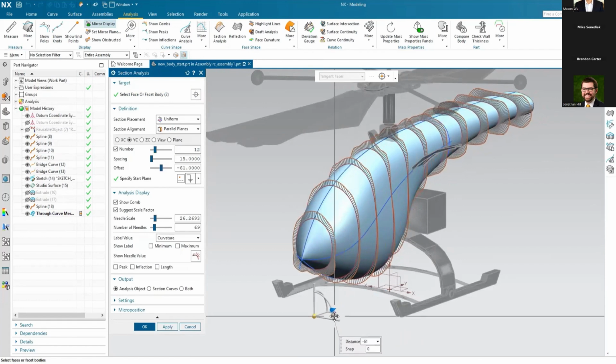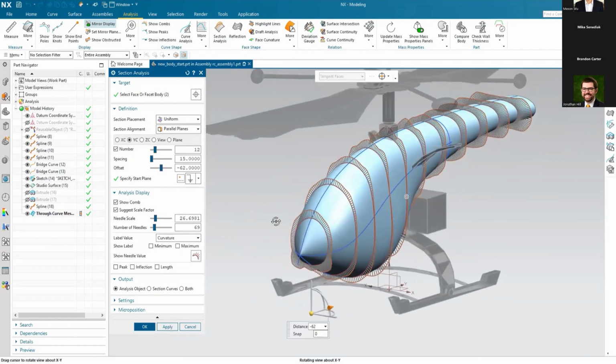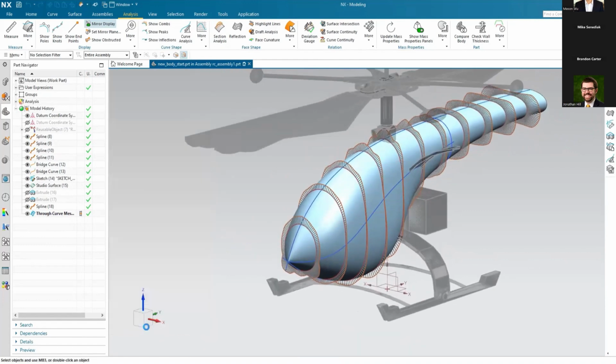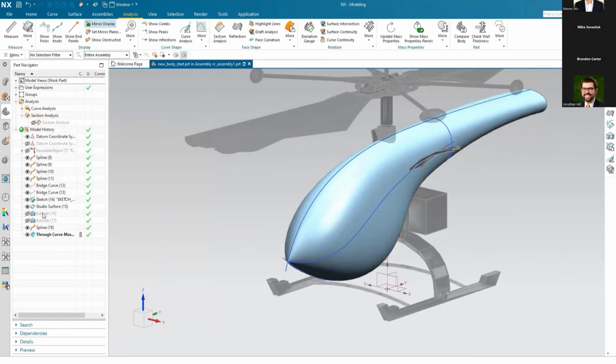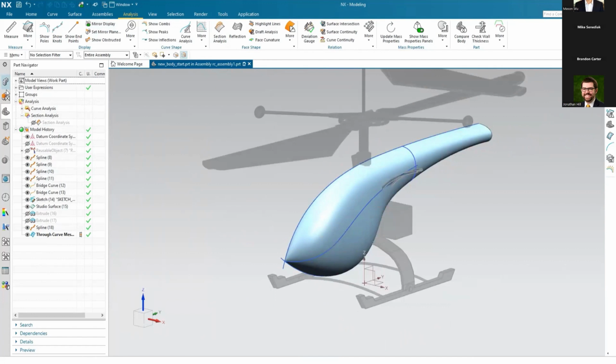Other things that might help you in checking quality is the section analysis. So you can go through. What this is doing is taking cross sections at a set distance and just giving you an idea. Again, as you look around there, are there areas, on the side here, we see it's a little bit flat, right? Based upon the height of those edges there. So it just gives you some ways to take a look and analyze what you've created.